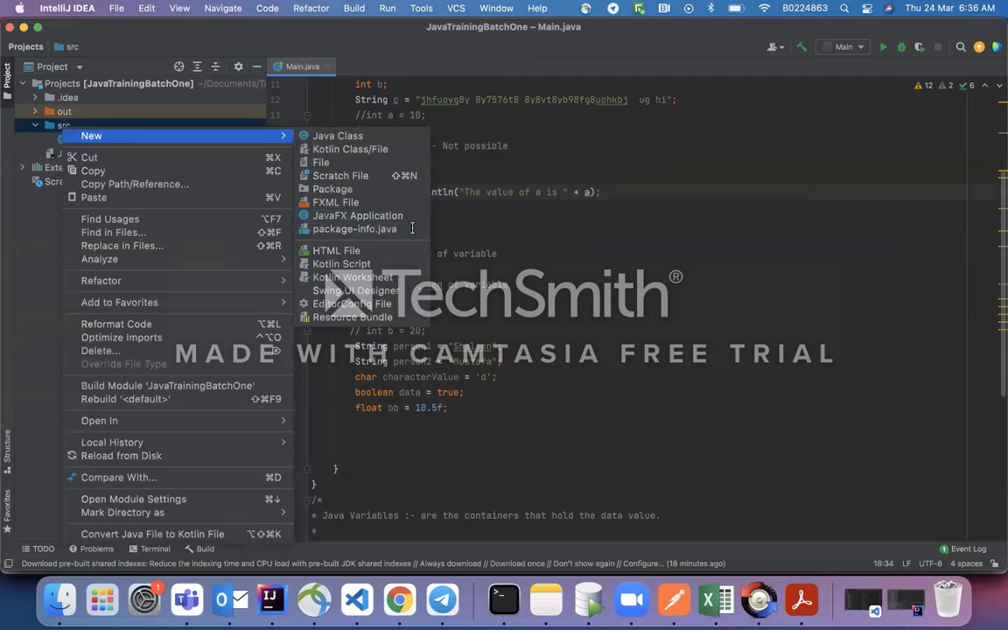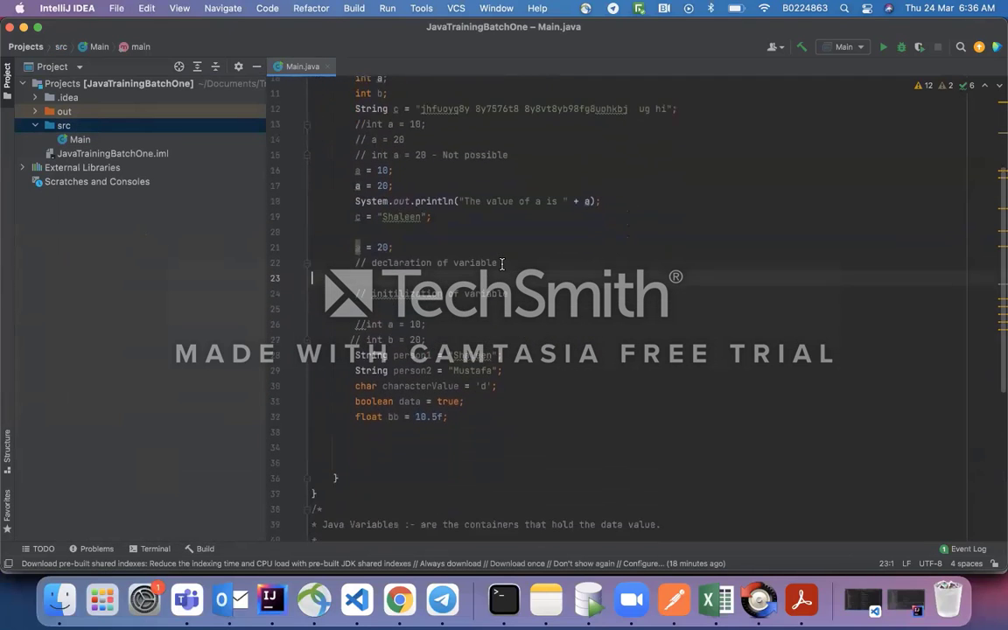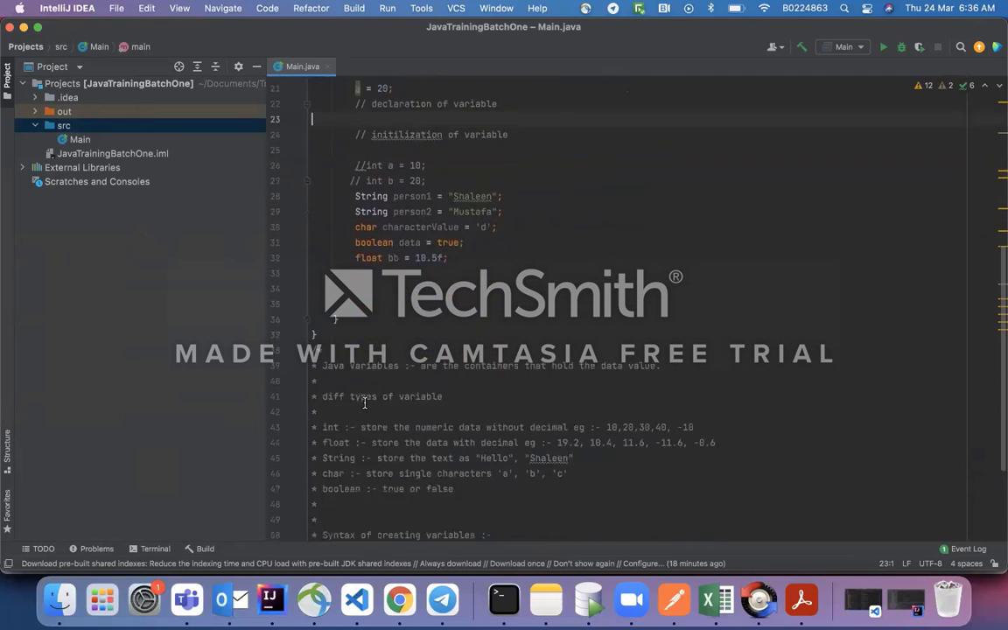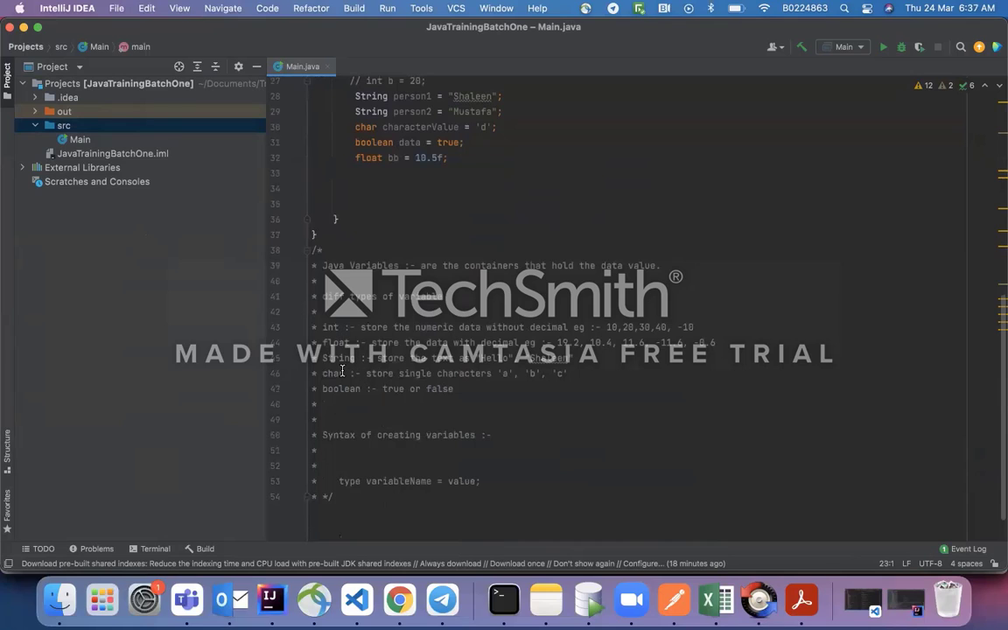So yesterday we have seen few of the things, like we have seen that there are different kinds of variables like integer, float, string, char, boolean, right? So all these things are called data types in Java, right? Now there are two different kinds of data types in Java: primitive and non-primitive data types. So let me just create a new class today.